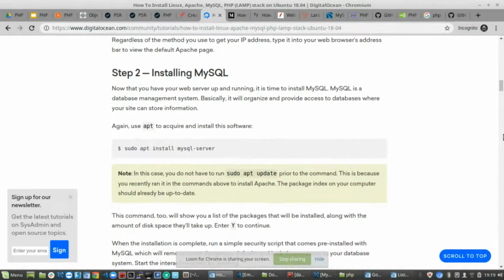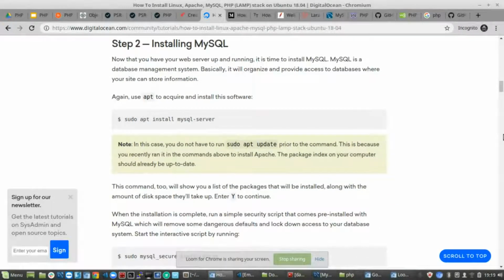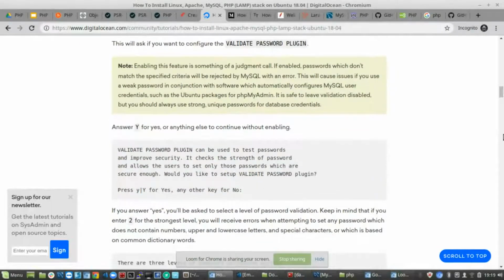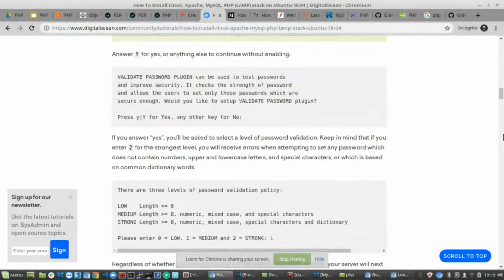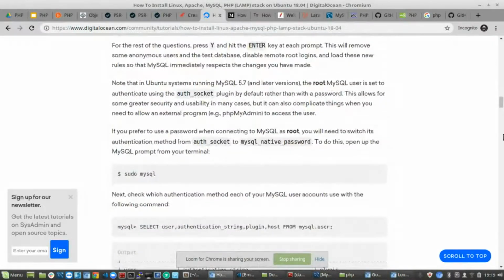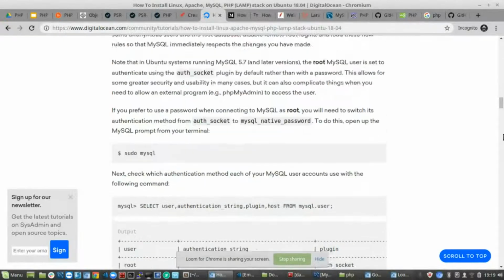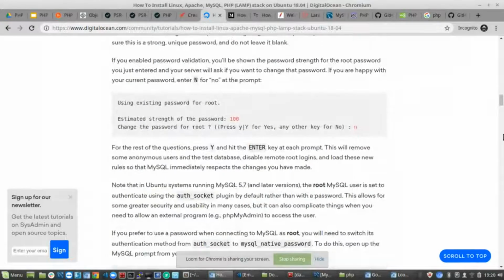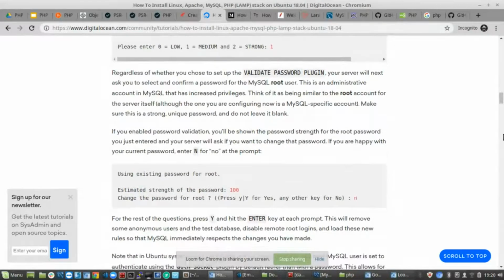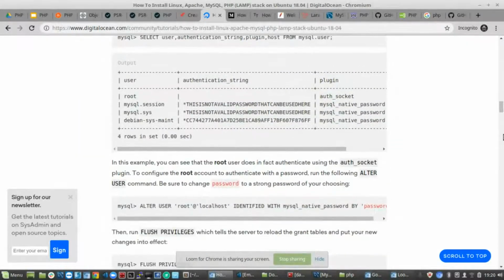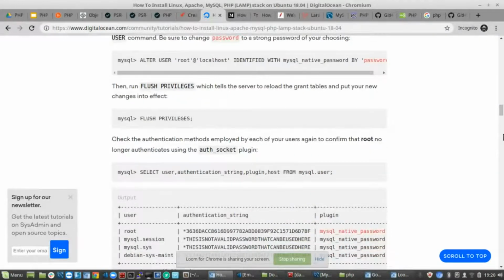And after that, you have to install the MySQL server database using the sudo apt install MySQL server command. While you are installing, you can set a password to your server as well. And you can log into the MySQL database using the terminal, using MySQL commands.